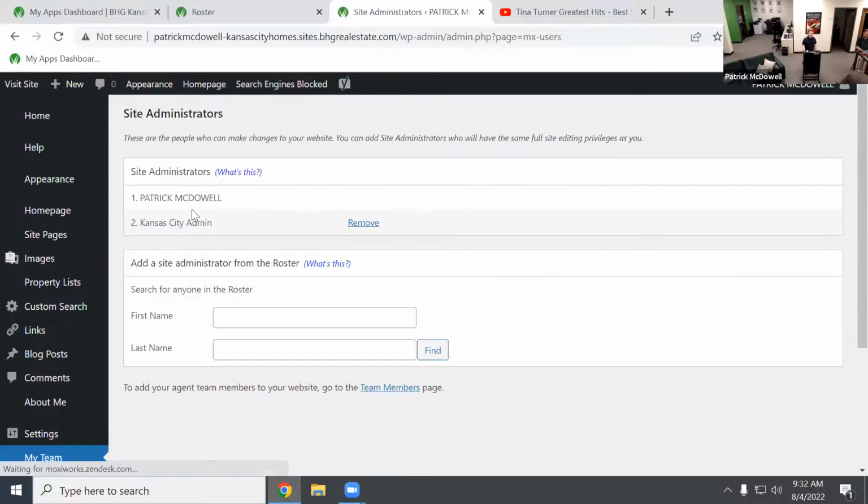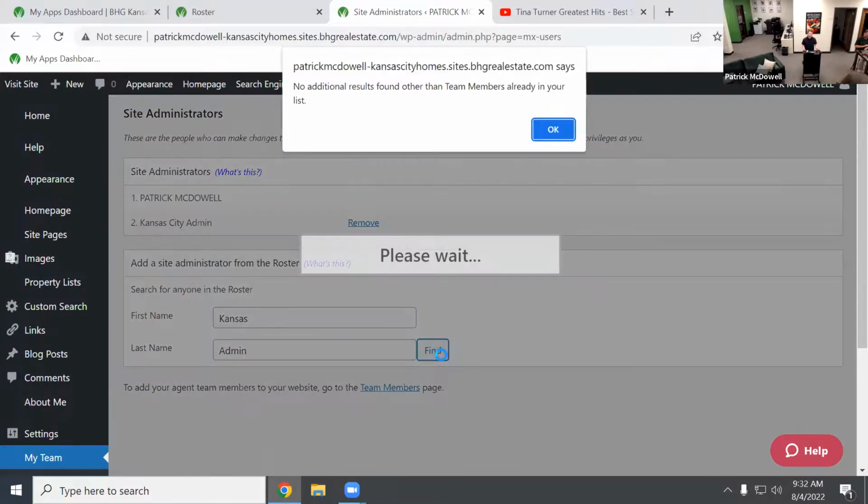Once you're there, now mine already has it, but all you would do is in this section here, add a site administrator. I'm just going to type Kansas. That's because it's Kansas City home. Some of you are in Missouri. I know you're offended. But if you click Kansas, then you can type in the last name, admin, and click find, and then it's going to find the person.